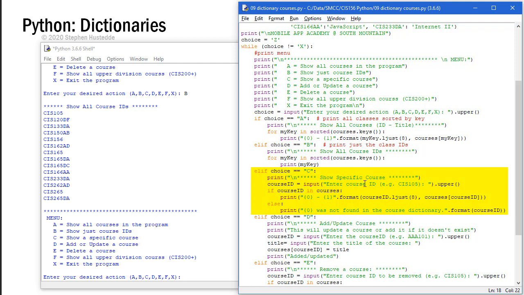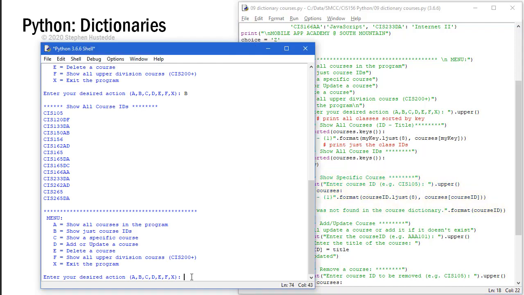Next choice is C. We're going to show specific courses. So we're going to get from the user the course ID. That'd be something like CIS 156. And then if that course ID is in courses, then we're going to print, as we did before, the course ID and the title. Else, we're going to say it was not found in the course dictionary. So let's run that.